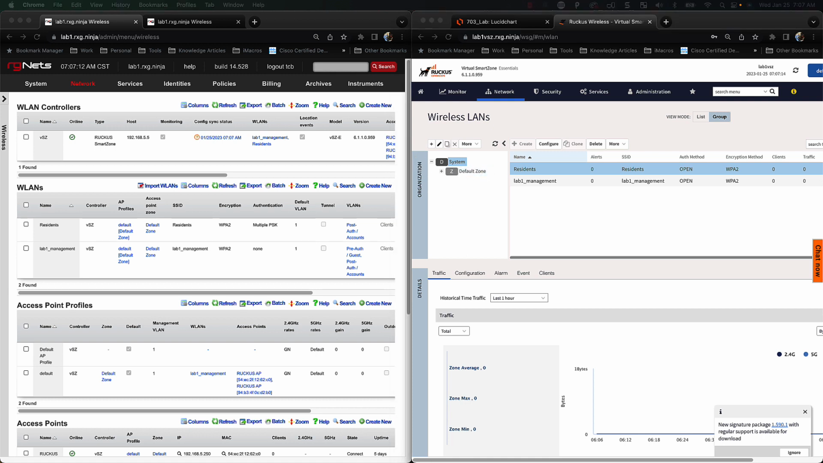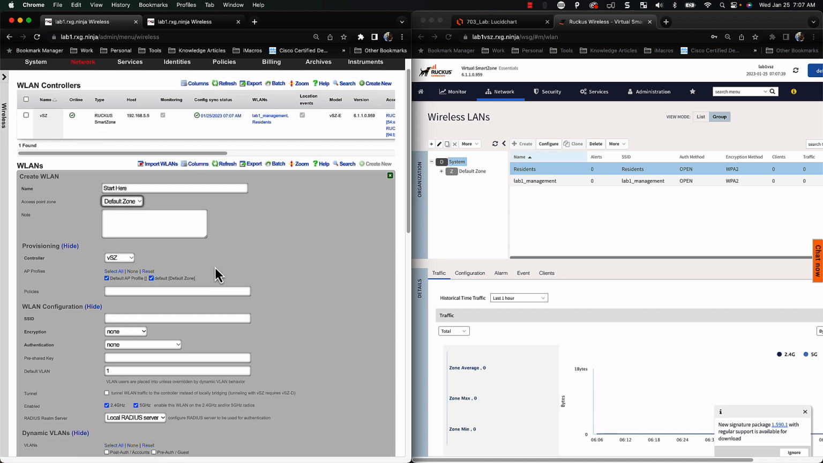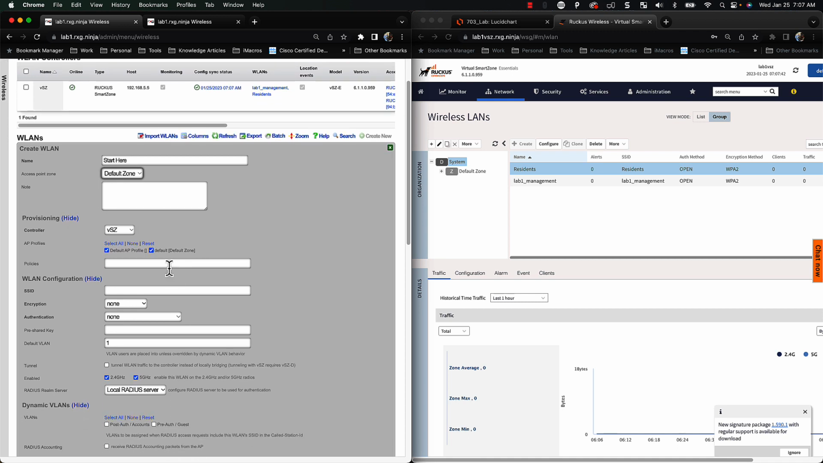So we configured the post-authentication SSID, but remember we're going to have two SSIDs, one for them to register their accounts and then one for them to actually use on a day-to-day basis. So we're going to create what's called a start here SSID. Start here. Access point zone will be default.